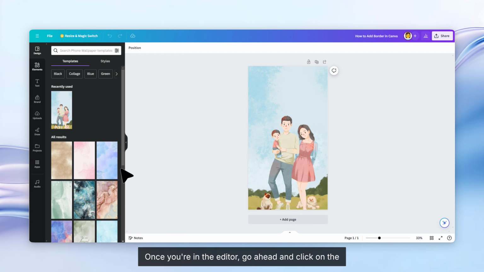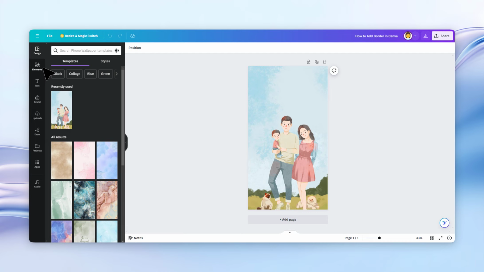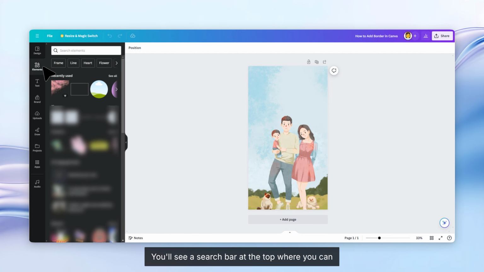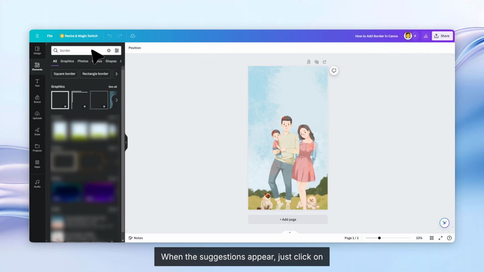Once you're in the editor, go ahead and click on the Elements tab in the toolbar on the left side. You'll see a search bar at the top where you can type in borders to find what we need. When the suggestions appear, just click on Borders to see all the available options.